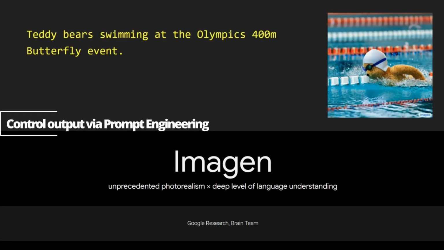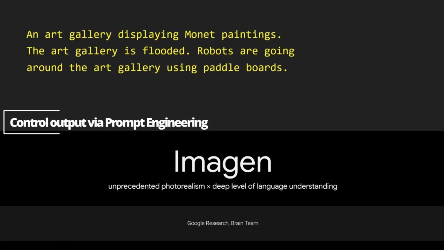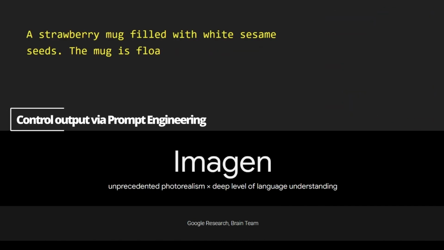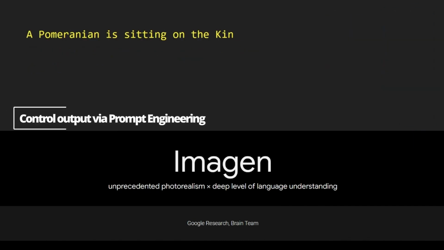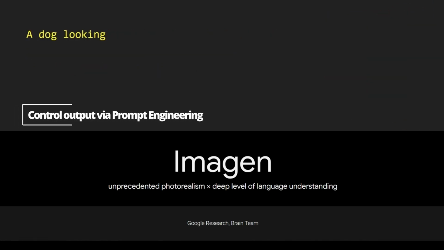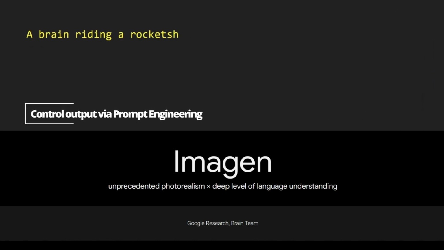Prompt engineering is the process of crafting input prompts that influence the output of a generative model. By carefully selecting the right combination of words, we can guide the model to create specific types of images, whether it's a realistic scene, cartoon, or abstract composition.